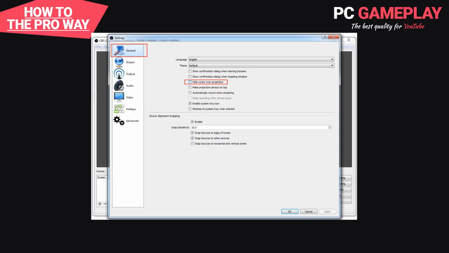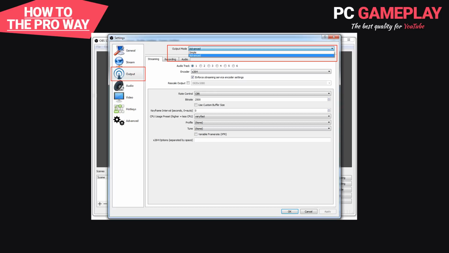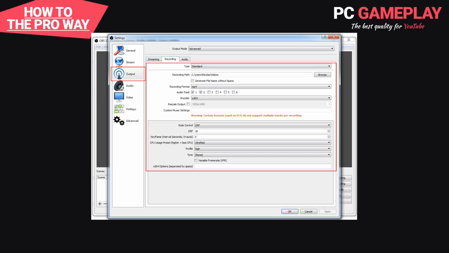The most important things are in Output. By default, it will be simple, but what you want is to change it to Advanced, so you can change everything. Click the Recording tab. Here is where you need to test for a while to find your best settings. Depending on your hardware, you need to change it.